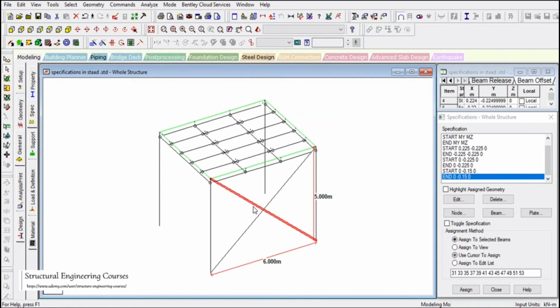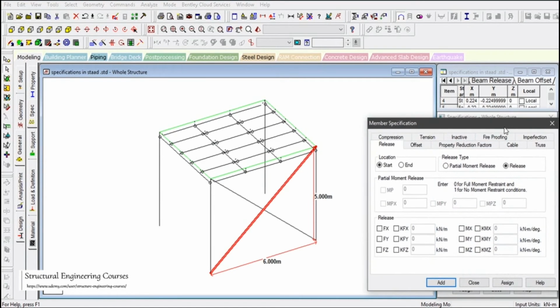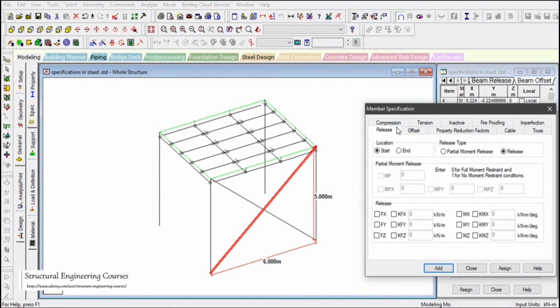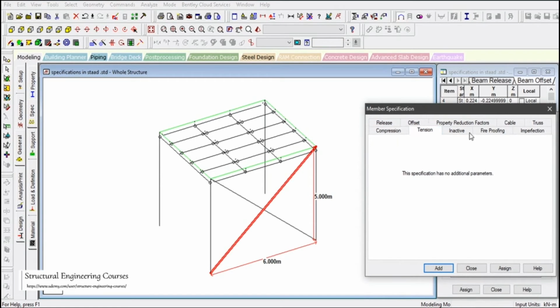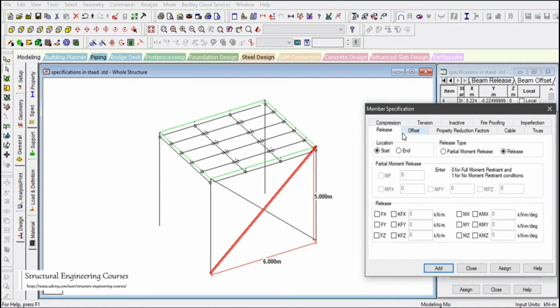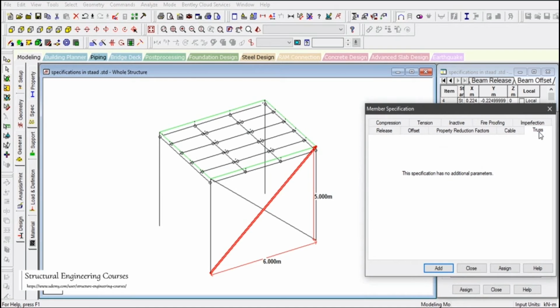So how we can make sure that this member will only take compression, or it can only take tension, or it can only behave in a particular manner. How we do that is we can left click on beam, and we can select compression, tension, or we can assign releases, and we can assign truss also.